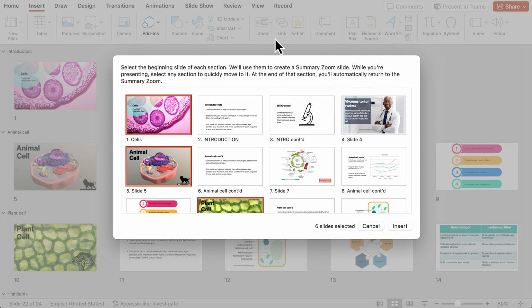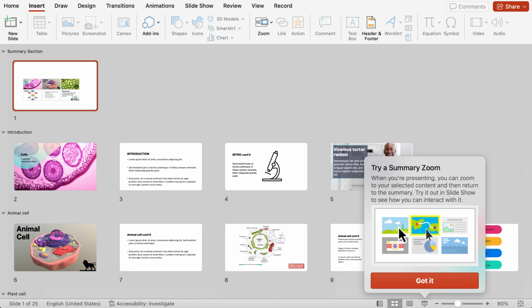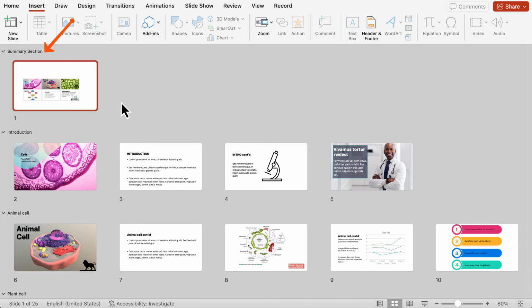The good news is that we have already divided our presentation into sections, so PowerPoint has automatically selected the beginning slide of each section for us. But if you have not divided your presentation into sections, then you can manually select them now. Now we click Insert. If you are using Summary Zoom for the first time, you're going to get this pop-up window. You could just click Got It. A summary slide and section is added to the top of the presentation. We can move the summary slide to exactly where we want it.